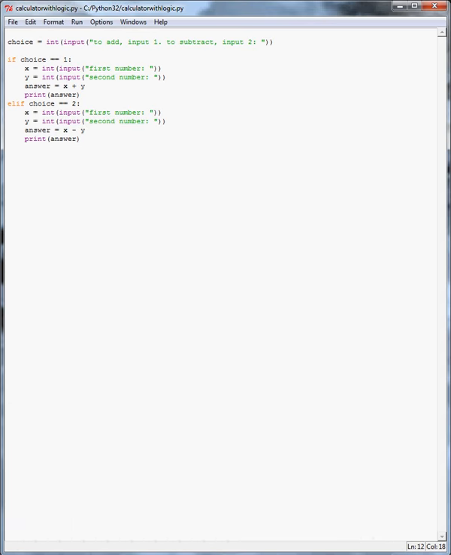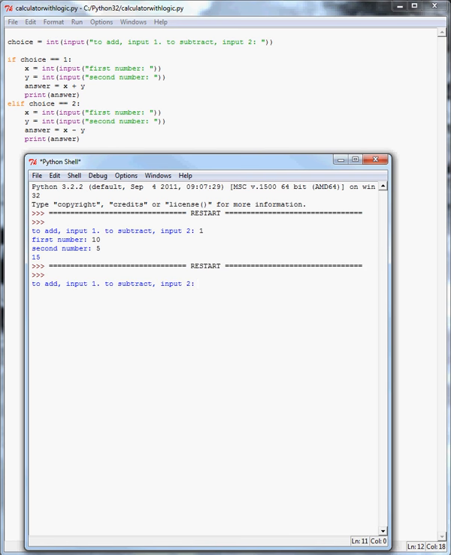Now, once more, let us try if subtracting works. So option 2, enter first number, 10 minus 5. 5 is the answer, and last time I checked, that's correct. So our little program is already working.